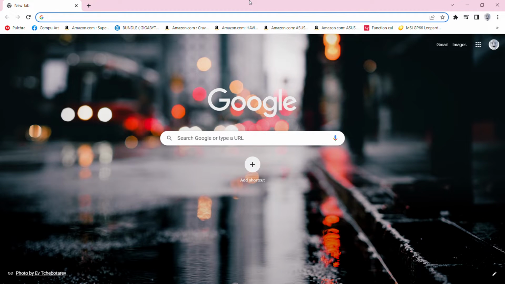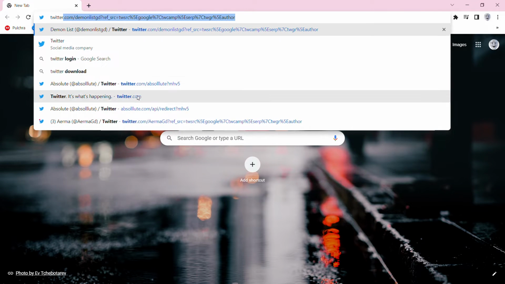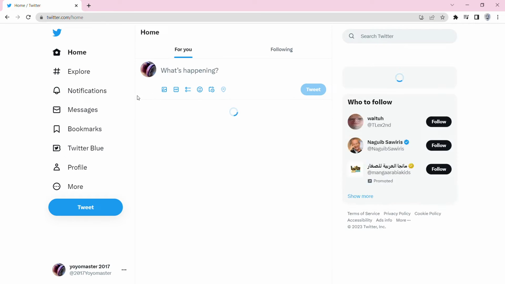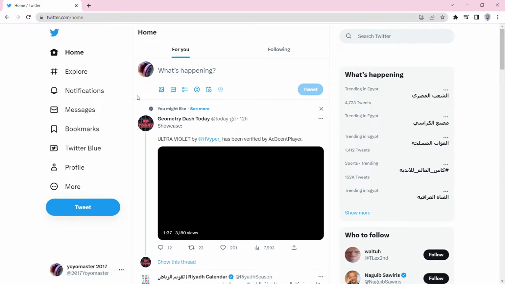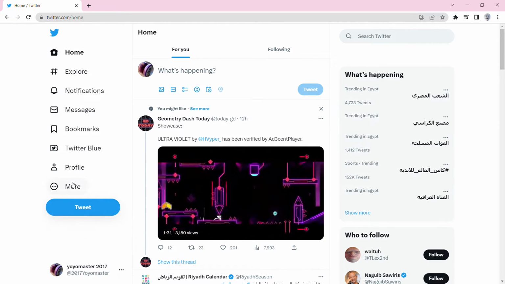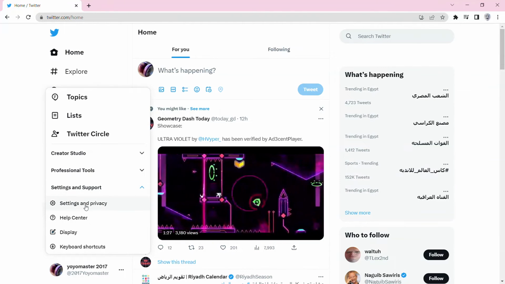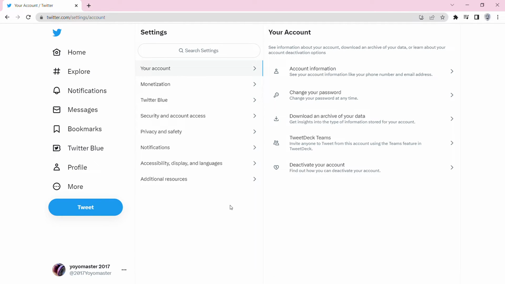Today I'm going to be showing you how to deactivate your Twitter account in very simple steps. So just go over to Twitter and all we have to do is press the more button, the three dots. So just press more and then press settings and support and then settings and privacy.